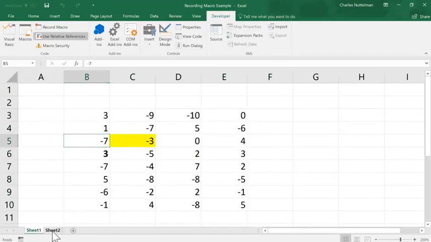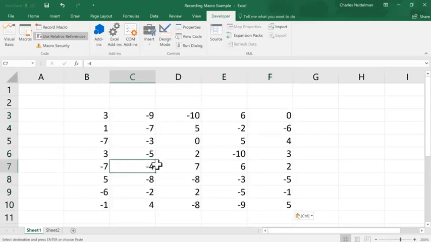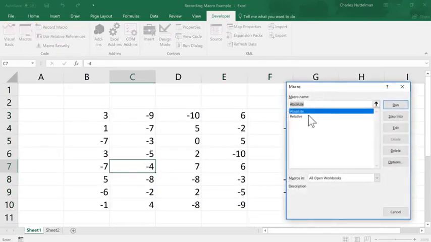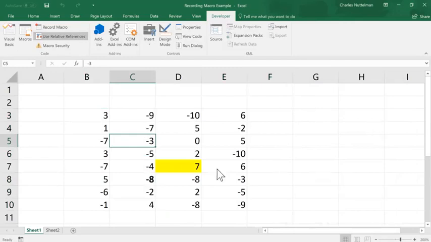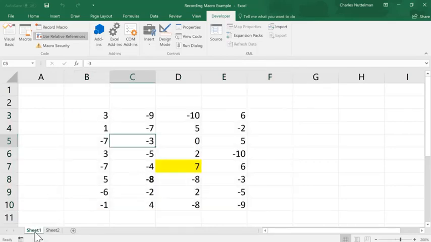But now if we start in a different active cell, so maybe I start down here at -4 and we run this, it does everything in terms of relative references. And you see, so we have a 6 at the top there, instead of deleting column E, because we started in column C, it deleted 3 columns over, 1, 2, 3. All right, so that's sort of the difference between absolute and relative referencing.